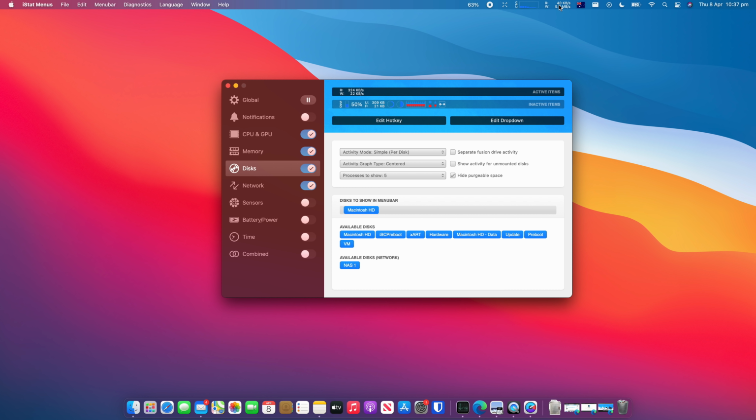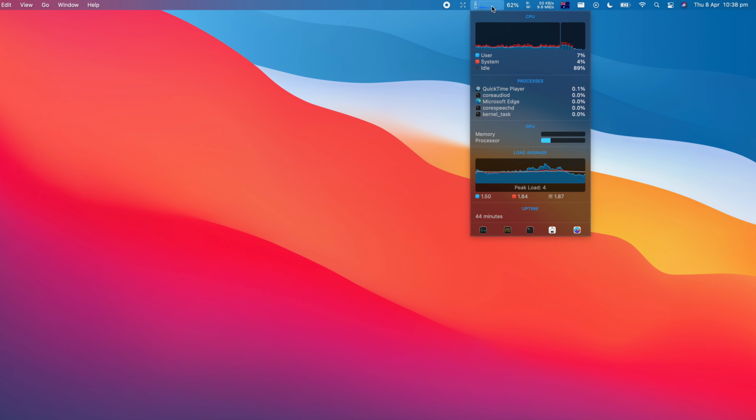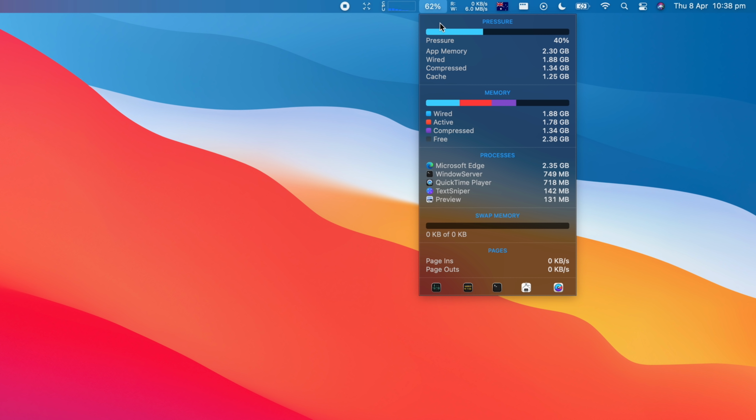I generally don't have many running. These are my main ones. So I'll quickly explain what each of these do. So starting with the first one, I've already touched on that. That is the CPU. Moving across, we have the memory or the RAM. And this just gives you a really quick overview of what's going on.